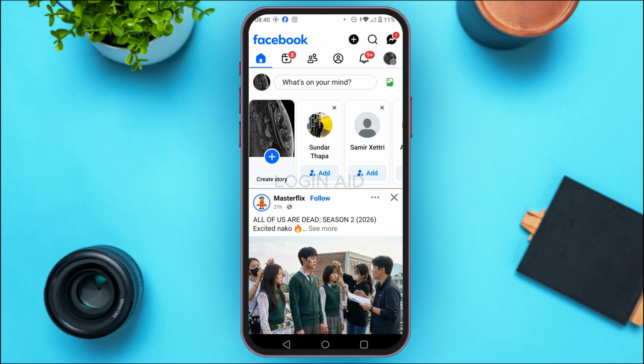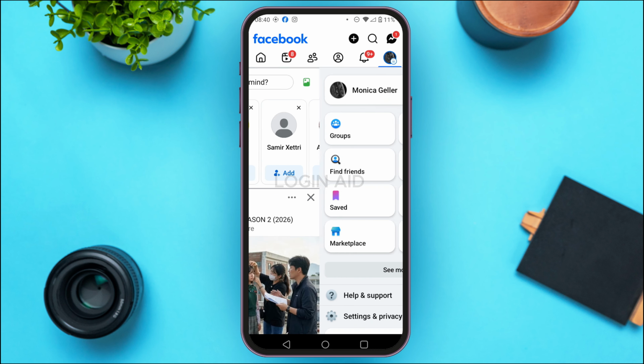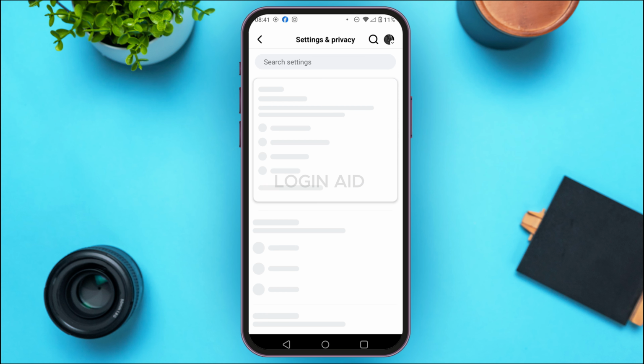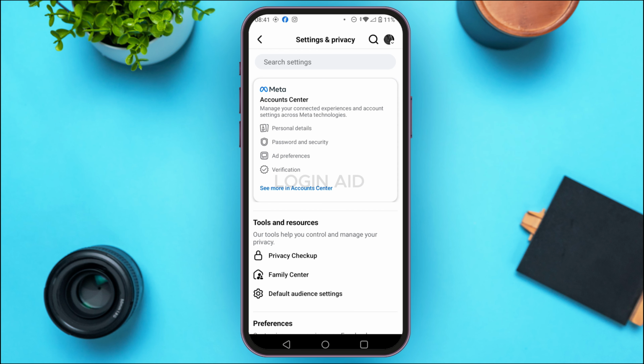So if you want to block the ads, what you have to do is go to the ad preferences interface. For that, tap on the menu icon that you can see at the top right corner of your screen, right below the message icon. Now you'll be able to access the menu. Now go to the settings. For that, tap on the gear icon that you can see right over here on your screen. Now you'll be able to access the settings and privacy.